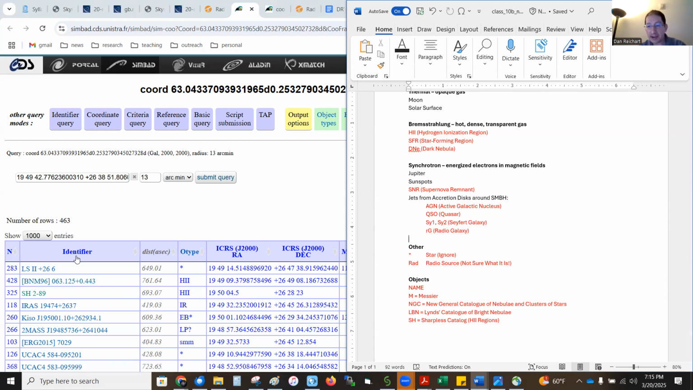Now, under identifier, these are the objects, their names, their designations, things to look for. As we already said, if it says name, it's something really common. Otherwise, you can look for an M. This means it's part of the Messier catalog. Those are the biggest, brightest things in the sky, typically. Very famous.